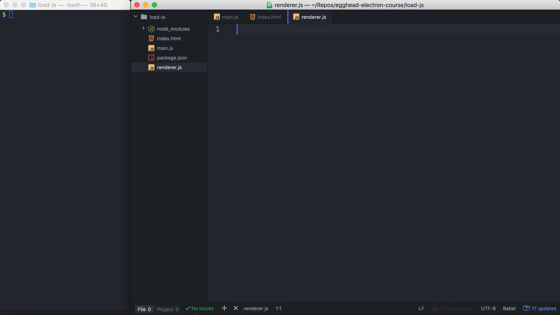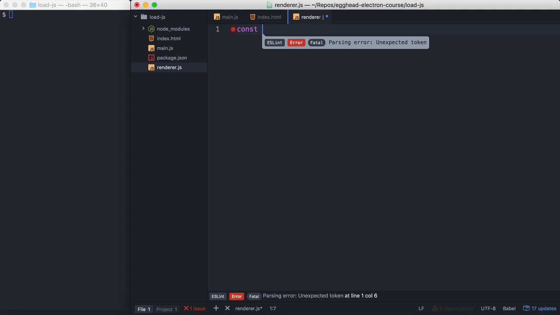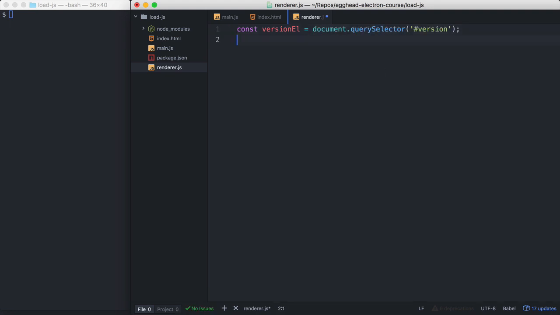In here, we'll query the DOM for the version span just like we would normally. We'll use document.querySelector, and we'll set the innerText attribute of that to process.versions.electron.